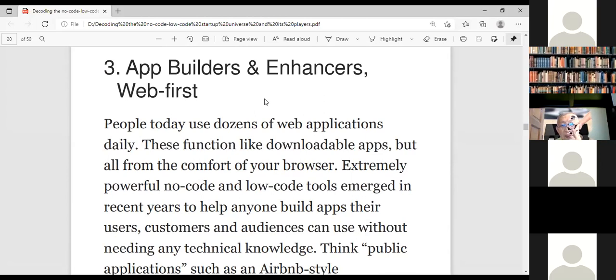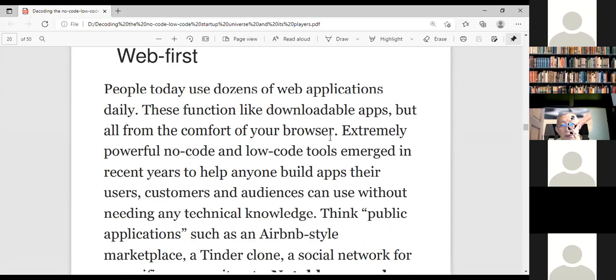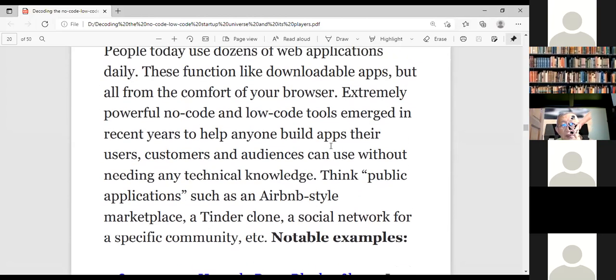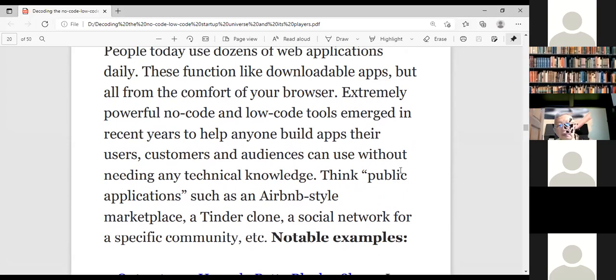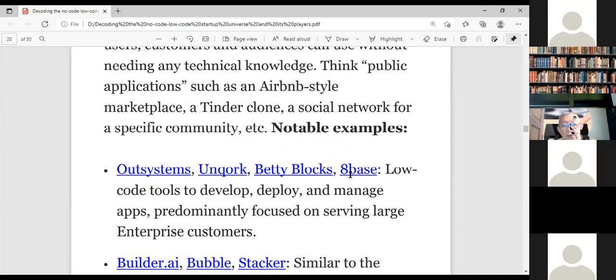So there are web builders, app builders, okay? Thousands of web applications, functioning like downloadable apps from your browser, to help anyone build their apps without the need for any technical knowledge. So you notice that the author stresses at times, you will need no technical knowledge, no programming or coding, to set up the apps inside the phone or anything. Okay. So you can go to all this.